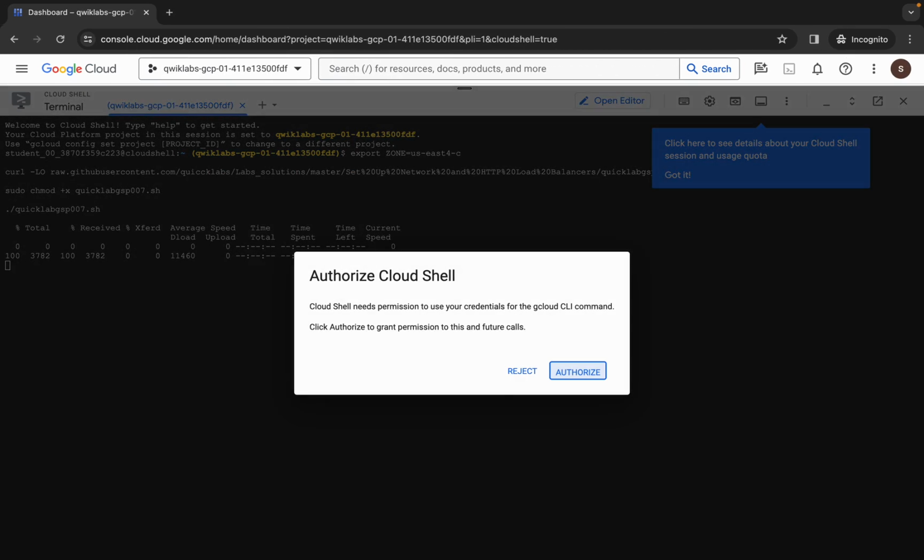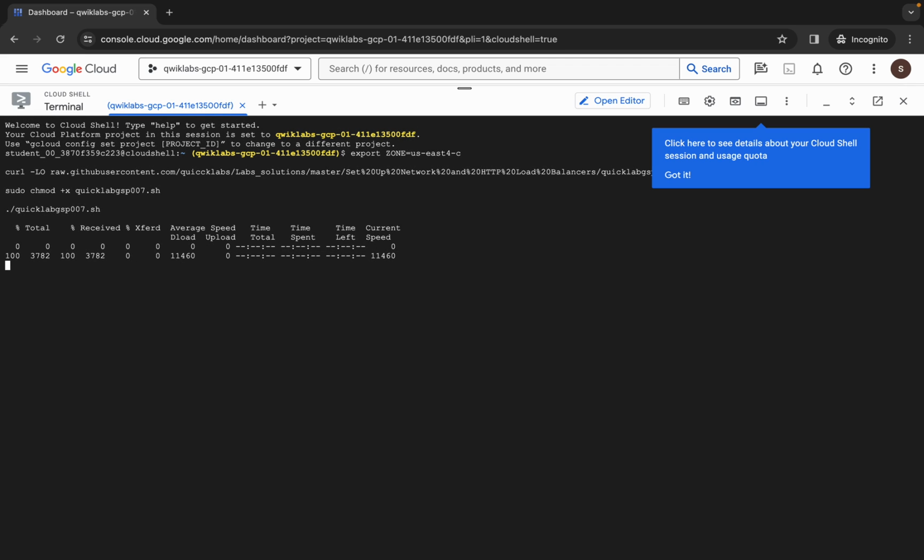Wait for a second and then click on authorize. Now you just have to wait for this command to get executed, and once it's done, you are done with this lab. So just wait for a couple of minutes and make sure that your laptop does not go to sleep, otherwise your Cloud Shell will be disconnected, and because of that you might face unnecessary errors. So you have to take care of that. Now just wait for a couple of minutes.